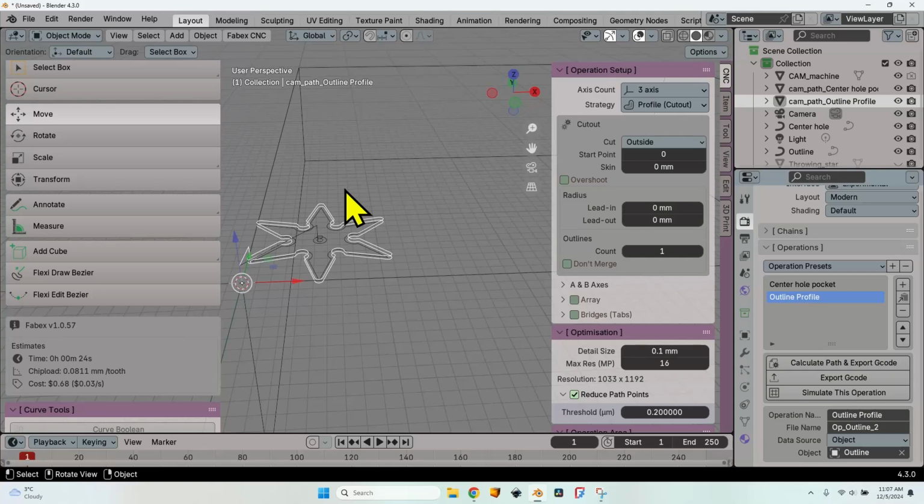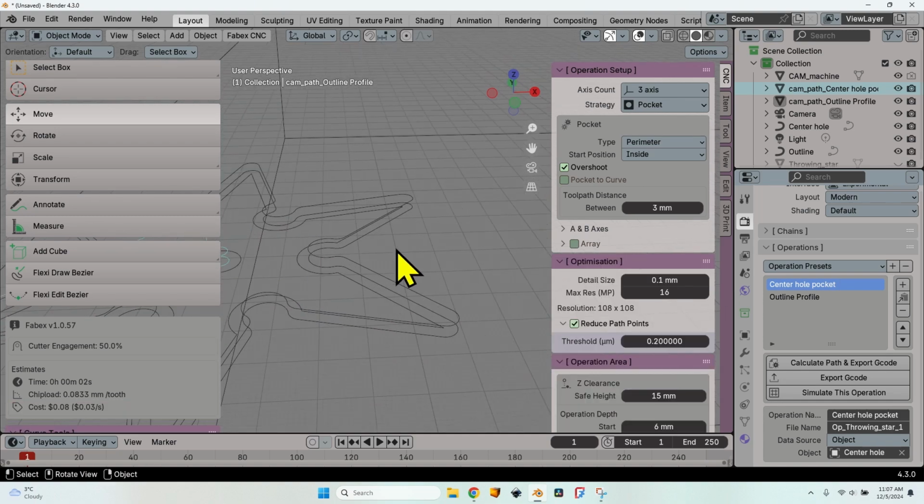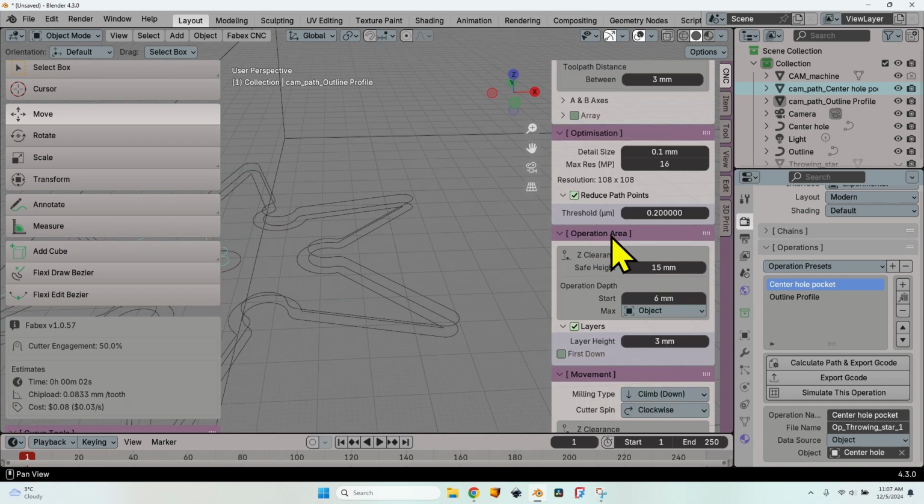But I told you in the beginning of this project that I want the hole in the center to also be milled in the spoil board underneath the star, in order to be able to correctly place it for the second operation after I flip it to mill the sharp bevels on the star. How do I do that? Well, it's pretty easy. Let's go back to the center hole pocket and scroll down to the operation area tab.